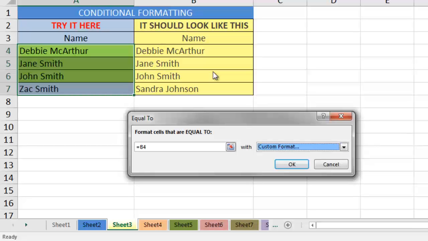So now that you understand how to do this and how easy it is to do, we can move on to the next video.